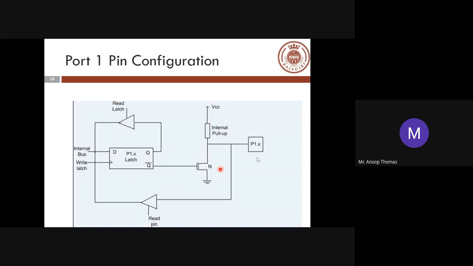So you have the pull-up. Accordingly, you'll have to give the voltage here so that it acts as a 0 or 1. That means this connection goes off. This becomes an open connection, and you don't have any connection between the latch and this particular point. So whatever value is here will be latched into it, and you can read it from the pin or read it from the latch.